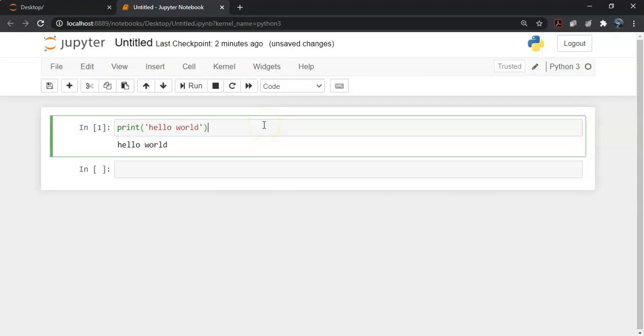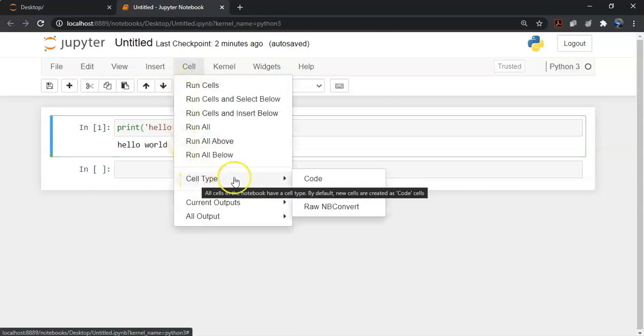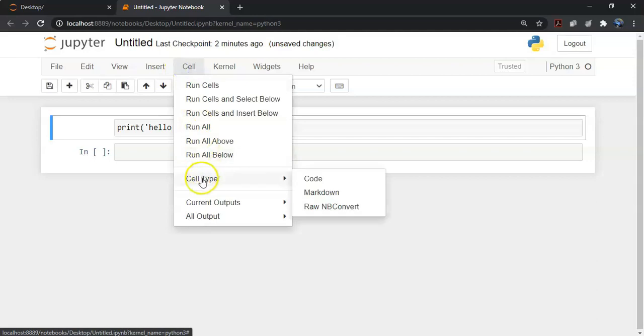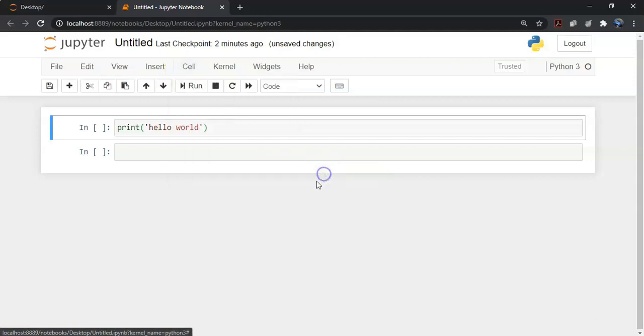Next type of cell is Markdown. Markdown is a popular markup language that is a superset of HTML. Jupyter Notebook also supports Markdown. The cell type can be changed to Markdown using the cell menu option. If you go to the cell menu, if you select cell type, then you can see Markdown. So now you can see that particular cell is converted to Markdown. Now I am converting it back to code.